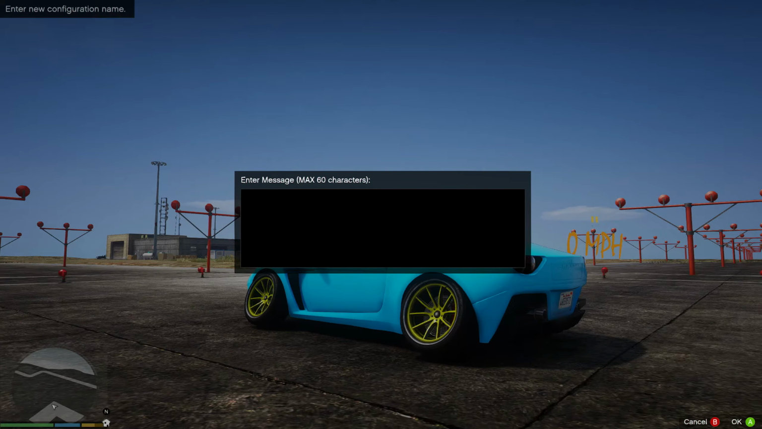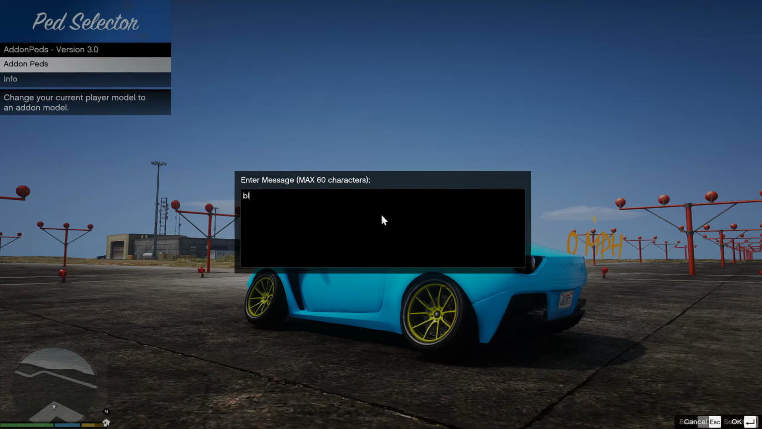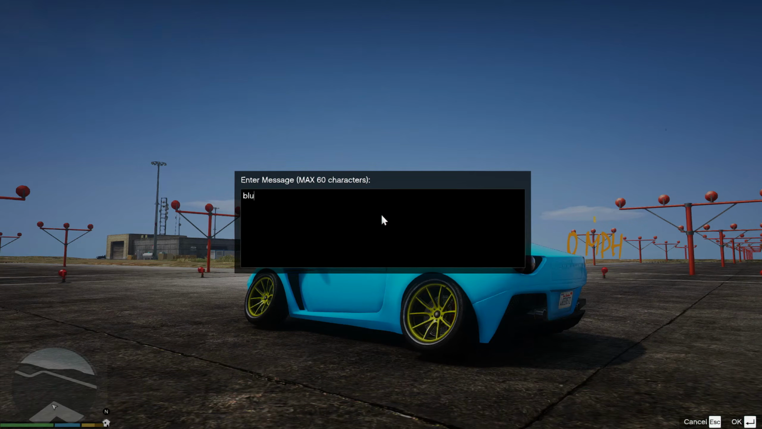Once you select that, you have to give a configuration a name. Okay, so I'm just going to call this one blue, since it's a blue car. All right. Yeah, there we go. Cool.